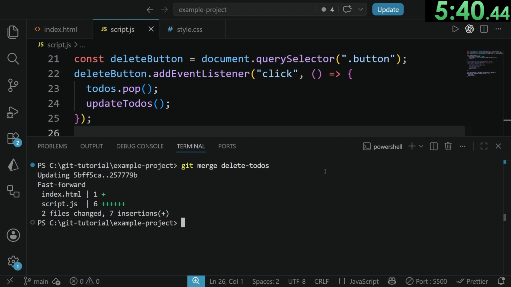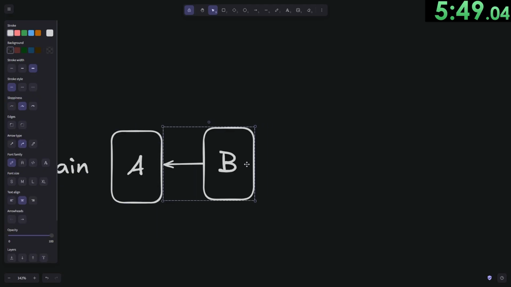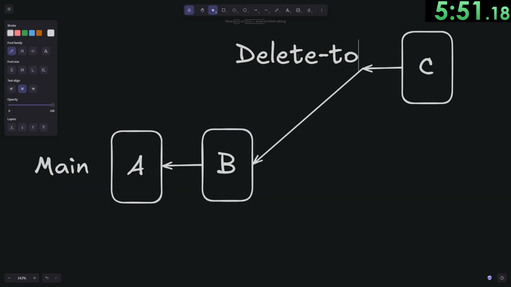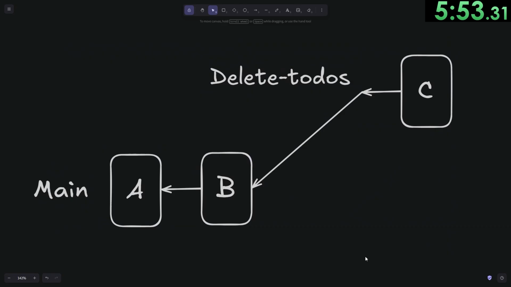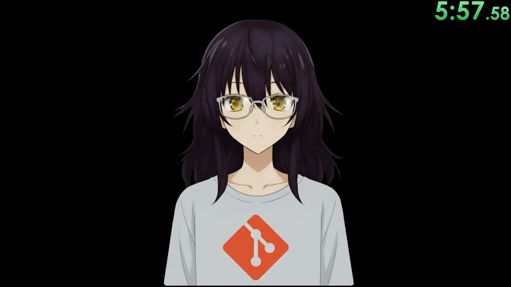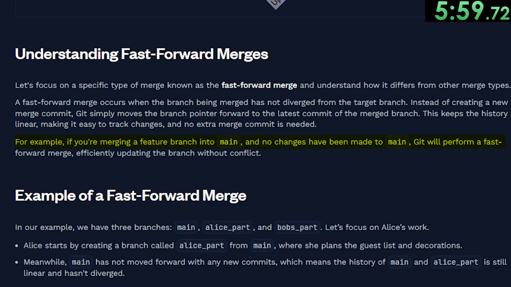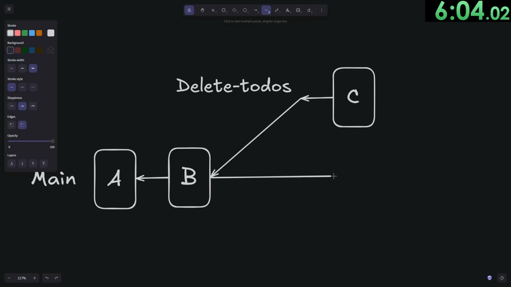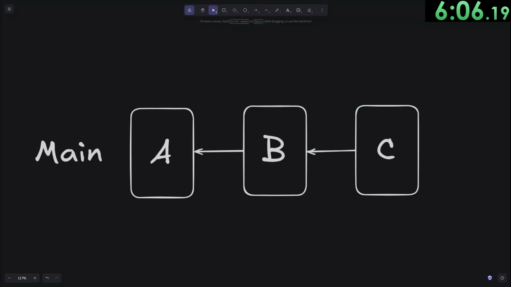And I should also mention that there are two types of merging. There's fast forward merge and merge commit. And you can see here, Git pointed out that this is a fast forward merge. So let's go over why that is. So far in our project, we've made 2 commits on main and then branched off into delete-todos where we made 1 commit and then merged it back in. And the reason Git said that this was a fast forward merge is because after we created delete-todos, no additional commits were added to the main branch. So Git can just take this commit and bring it directly into main. So it basically becomes this.